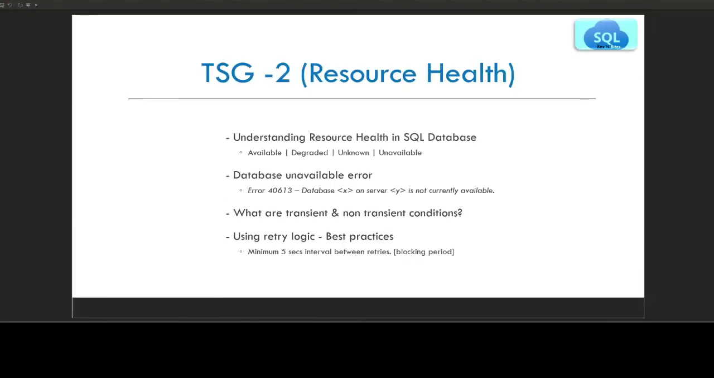All right, let's go back. So what is this 40613 error, right? I can actually reproduce this using a simple approach to force my database to fail.